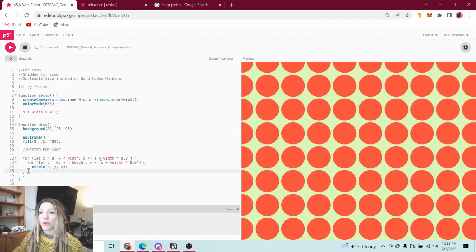You change it by doing something like width or height times 0.01, whatever number looks appropriate. And if you have to go back and change everything, you might want to save your original sketch, because things are going to look different.